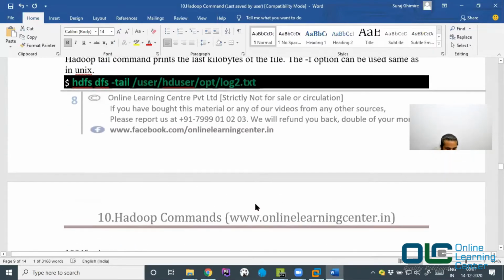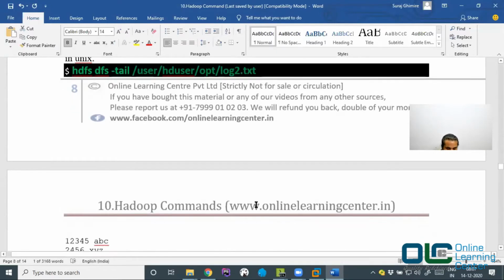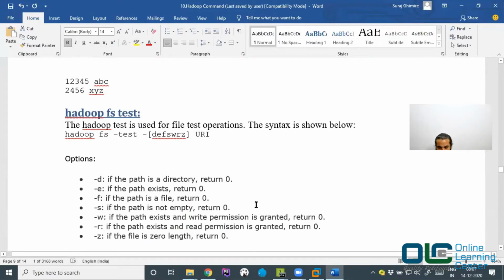Okay, so we talked about tail, right? When you do tail, it does not give you the whole content of the file. When you say cat, it gives you all the content of the file, and it may take a lot of time because it is going to print all the data of the file. But when you say tail, that means I just want to see the last few records. That's okay. All right, now let's move on.